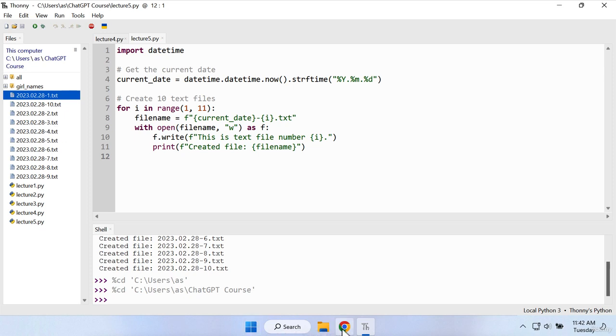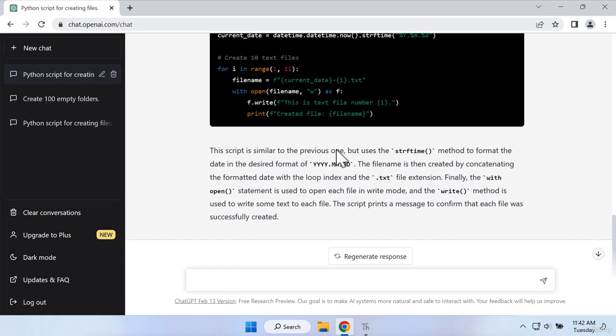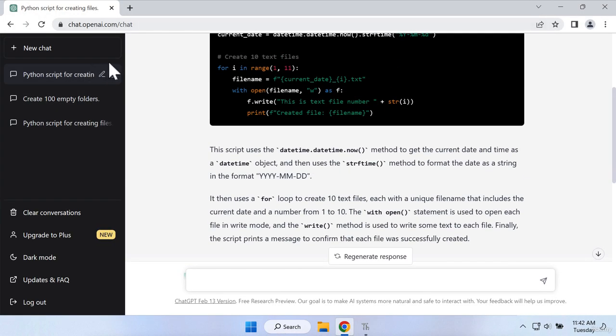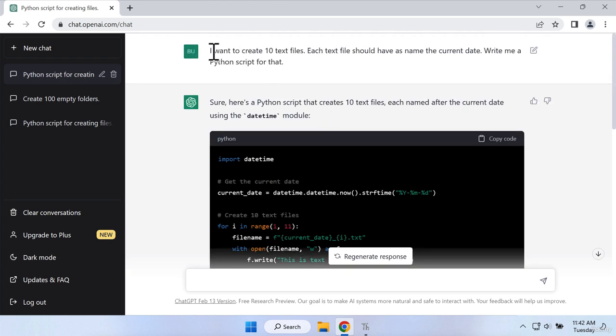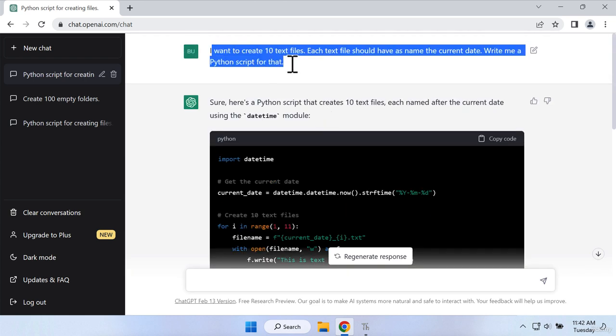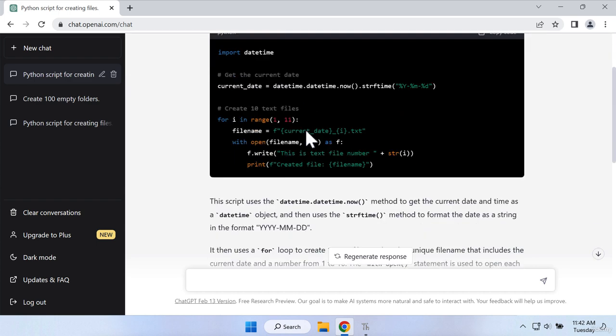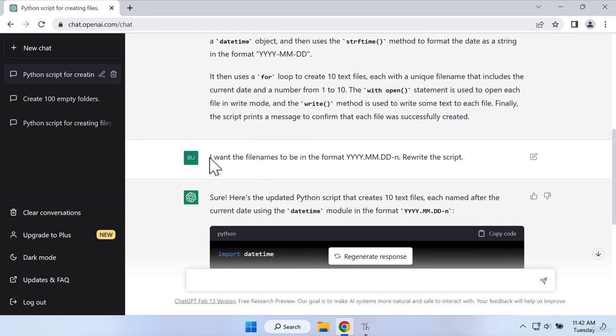So that is how you can ask follow-up queries. Always use the same chat where you ask the original question. Otherwise, if you go to another chat, ChatGPT will not know what you are talking about. So you want to express your wish, what you want to do, and then give the command to rewrite the script. That's about follow-up queries.